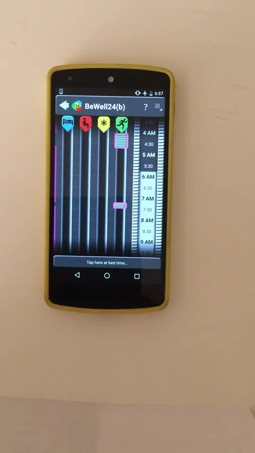When you open the app, the first screen you see should say Be Well 24 across the top. Below this heading bar, you will see 4 different colored columns and a time bar. If you don't see this, look for the 4 bars in the upper right-hand corner and click there. When the options open, select Activity Log.